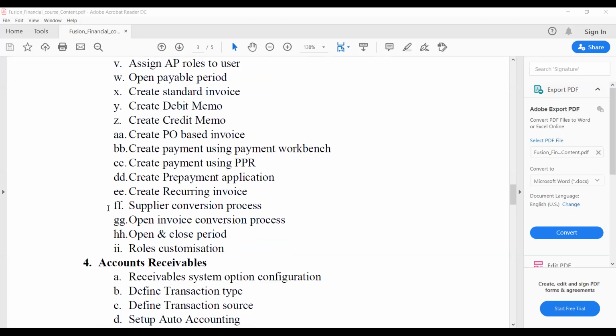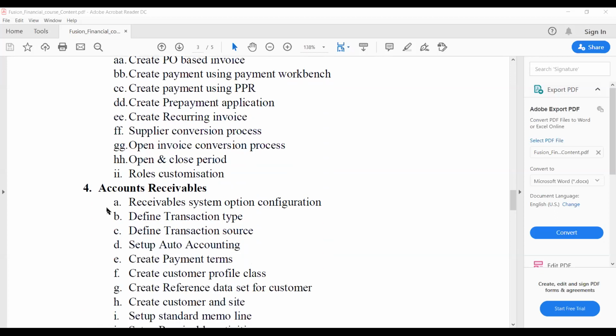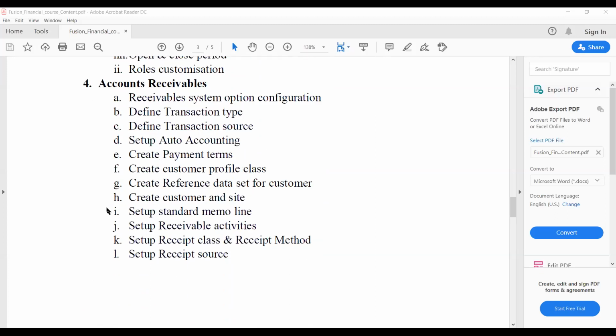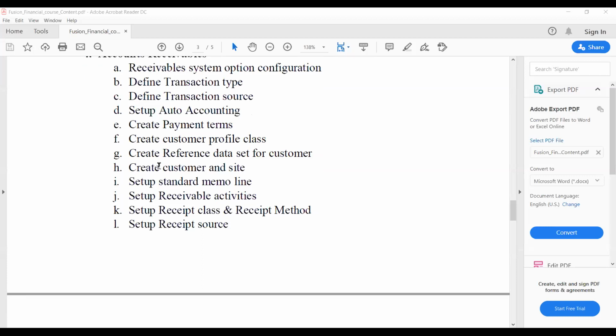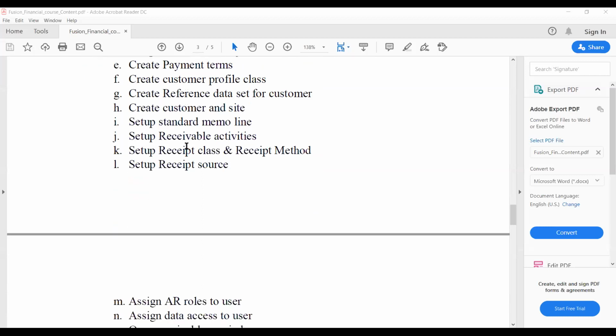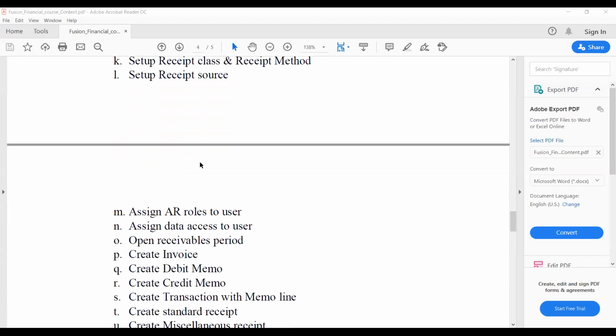Okay, so this is on the AP part. And then we will see receivables. Receivables is almost similar to what we have in R12. So I'm not wasting time explaining this part, where we will set up the system options and transaction types and all those things. This is similar to our R12, so I'm not taking much time on this part.